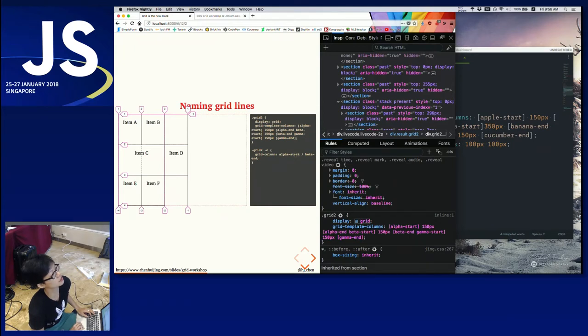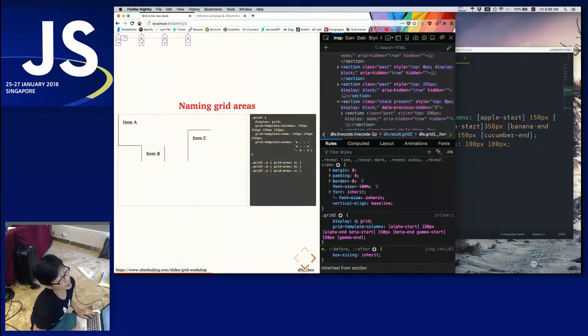If I change this to gamma n, then my item C just stretched the whole line. So I don't have to use numbers, I can use names. This is just a demonstration. Moving on. Other than naming the grid lines, I can name grid areas. So I'll turn this off.